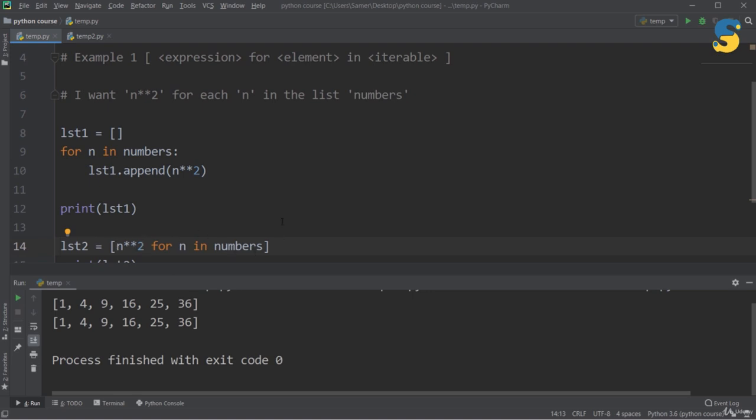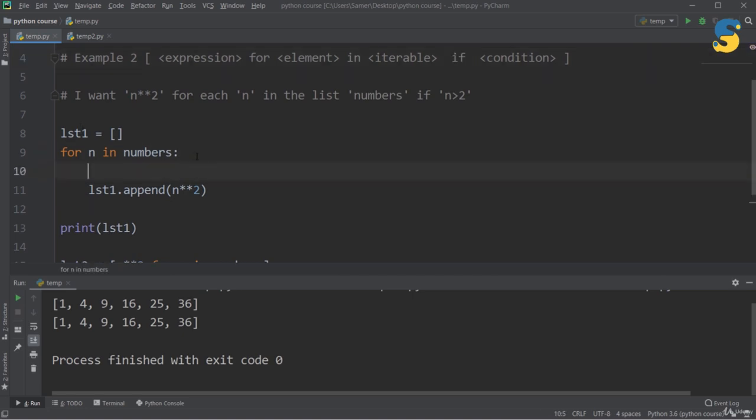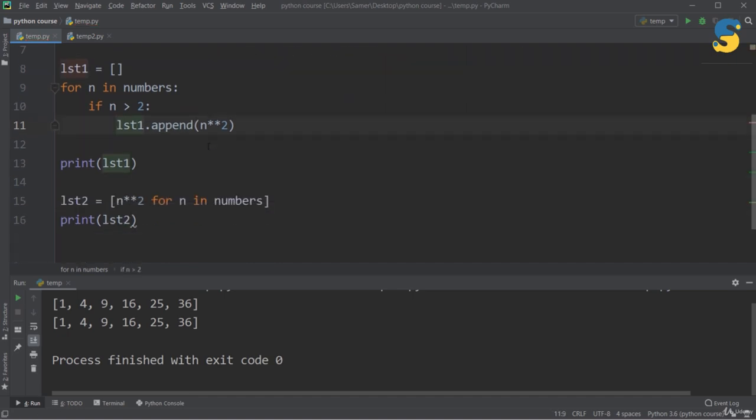Now let's see an example about the second type of syntax. I will replace this by the following. Now I'm talking about the second type of syntax, in which I'm using an if statement, and I want to do the following. I want n to the power of 2 for each n in the list numbers, but now I want this condition: I want to use only the elements bigger than 2. So, in the traditional way, the first one, if I want to update this example, I will say if n is bigger than 2, then I will put a colon. In the comprehension way, I will say n to the power of 2 for n in numbers if n is bigger than 2. If I run now, you will see again that I got exactly the same result.